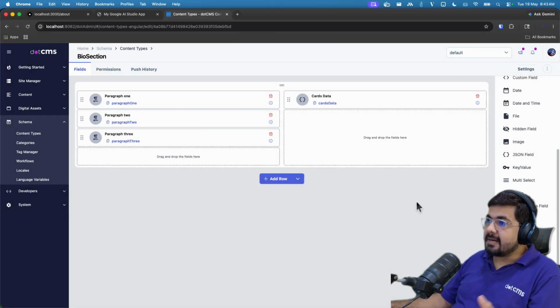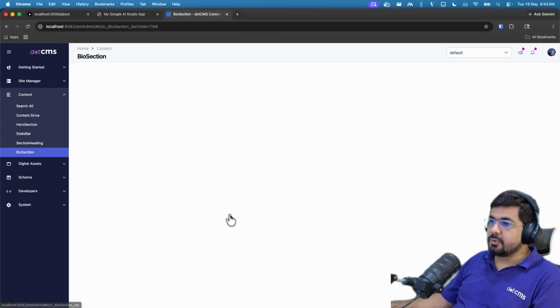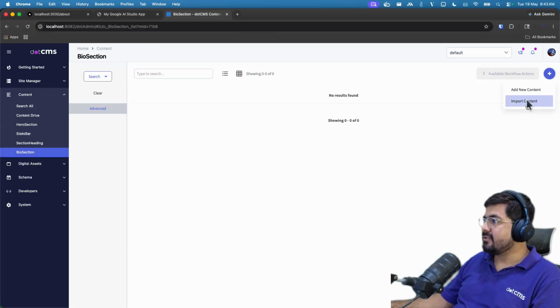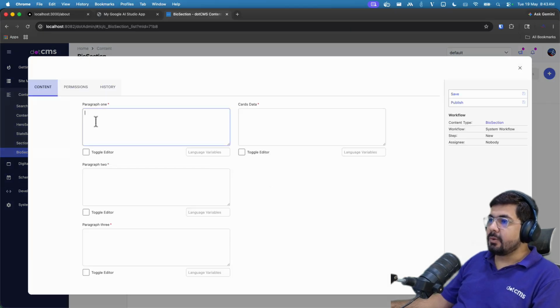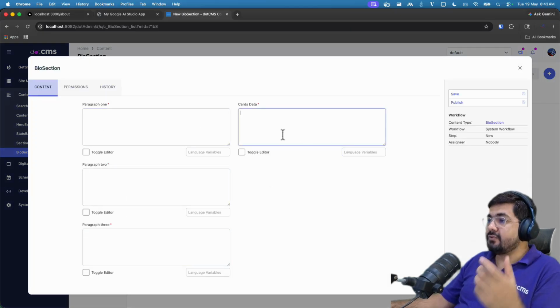Now, the next step is to create the first contentlet of this bio section type. I will go into our content section, into our bio section. Let's add new content. Right over here, this is our paragraph 1, 2, and 3, and then we will have our cards data in the form of JSON.